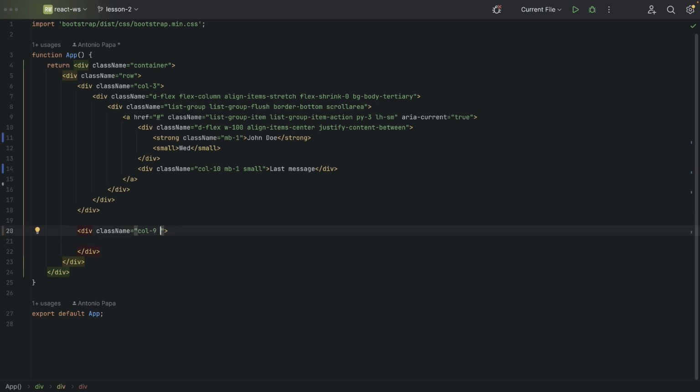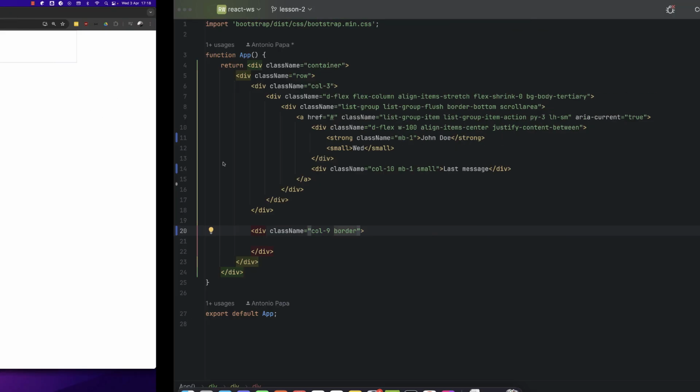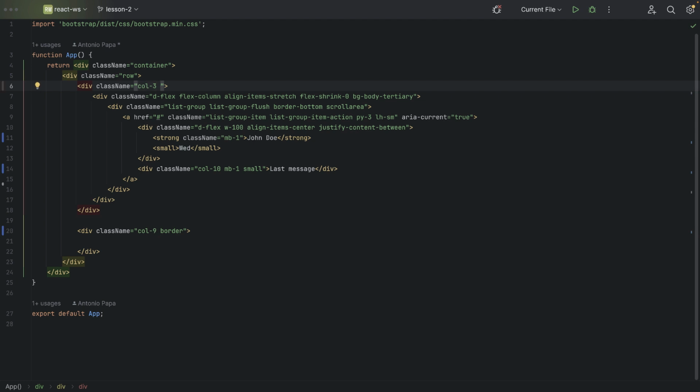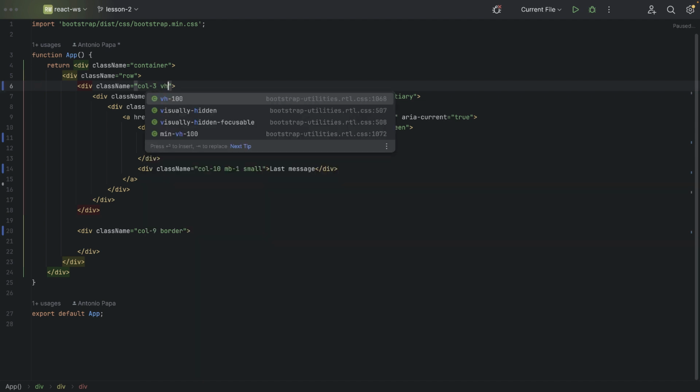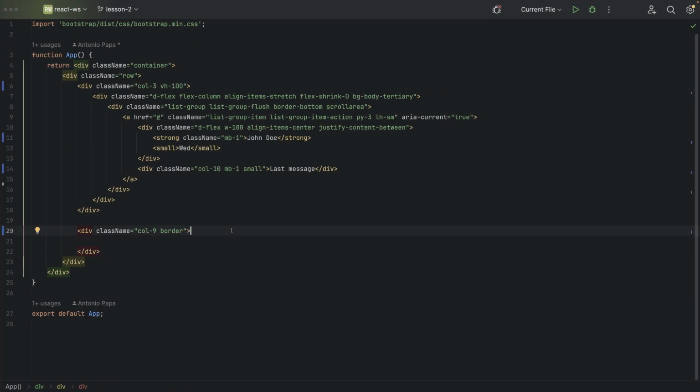Now for the other part, I will add here a class of border, so we can add a border around the app. Now it does not look that well, because we have to add a class on this col-3 here, which is vh-100. So this will make the height of this sidebar the whole page. So as we can see, the right side has a border, and now let's add 3 parts for the right side, which are this.